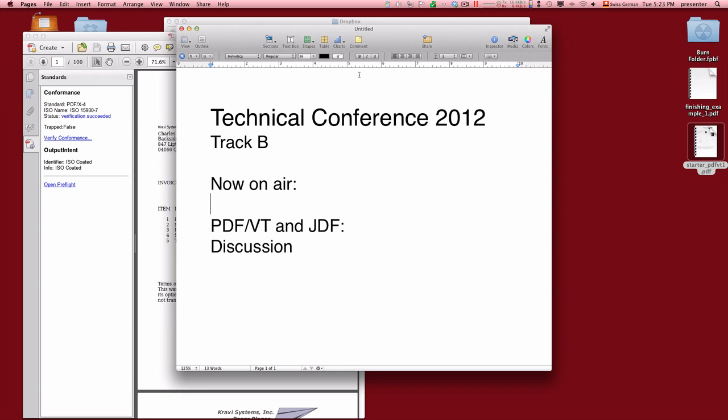Sure. So one area where we could take this further is actually inside the PDF Association. We have a PDF/VT Competence Center, kind of an on-off activity. Sometimes there was some activity, sometimes there was not so much. It was relatively quiet recently.